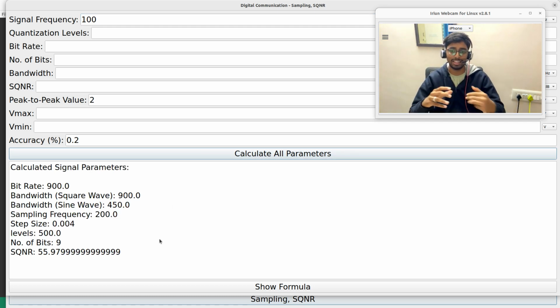So with only three parameters, we have calculated bit rate, bandwidth of sine wave, sampling frequency, step size, levels, number of bits required for those levels to be transmitted, and the SQNR ratio. So this is basically the main thing, useful for engineering students of any department. In the coming days, I'll be expanding this tool limitlessly to other departments too.